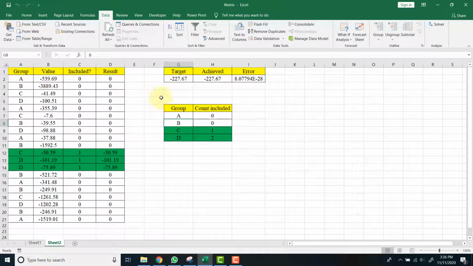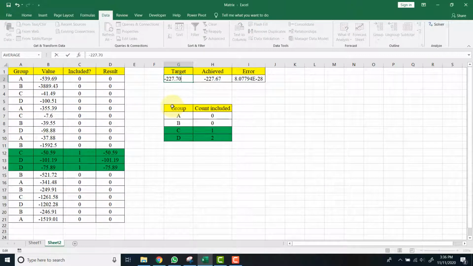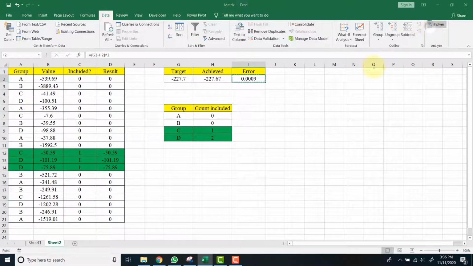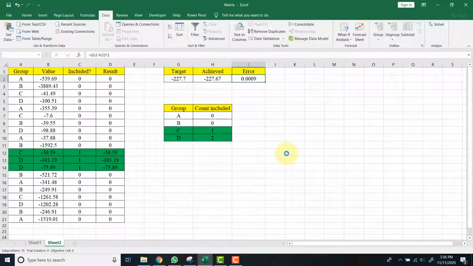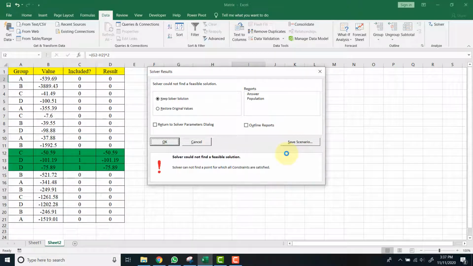Okay, so let's suppose I select this one to 70. Okay, and it's now returning some things. So if I select this one and set value equal to 0, then solve it. Let's see what it does. Okay, so there will be no exact match. Maybe you can check this one. Okay, and let's see how solve goes. Okay, Solver says that it could not find a feasible solution for this constraint.